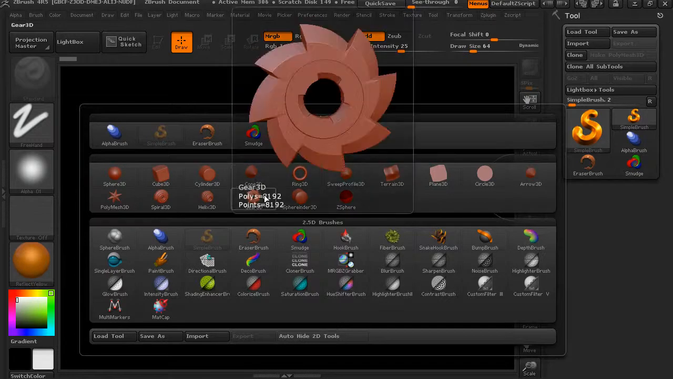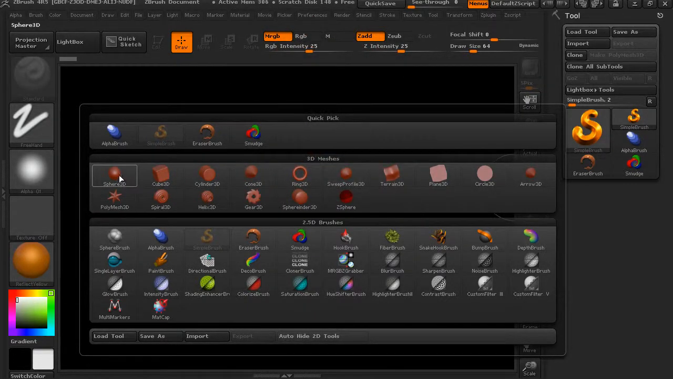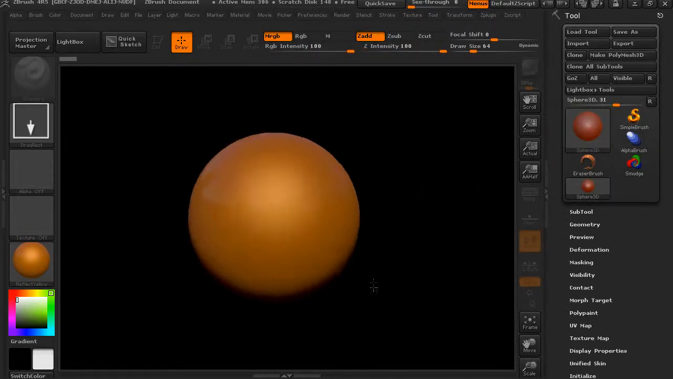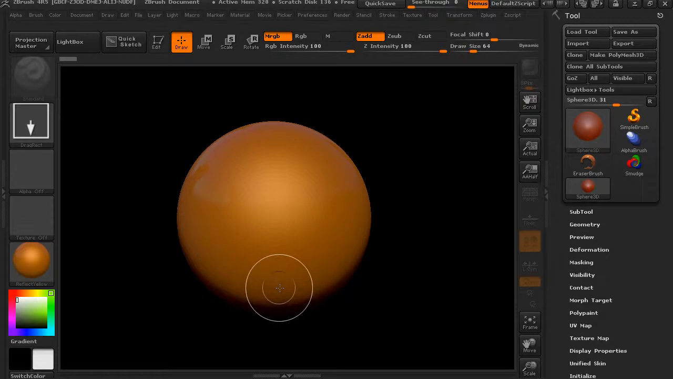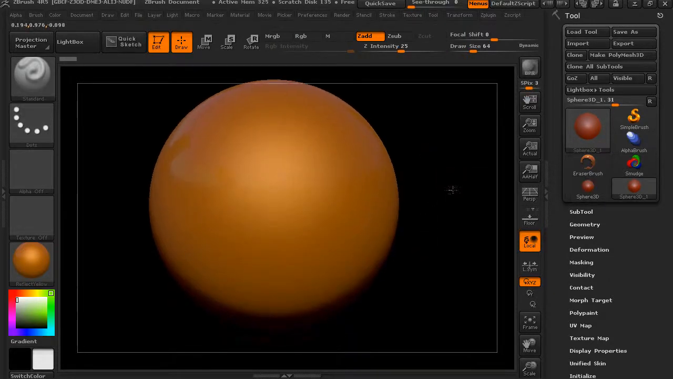So what we can do is come in, and let's just choose the sphere to begin with, because it's simpler to see. So choose a sphere, and we'll draw it onto the canvas. And let's go ahead and hit T to go to edit mode. All right, so one thing that I want to be able to do is maybe see the wireframe of this.